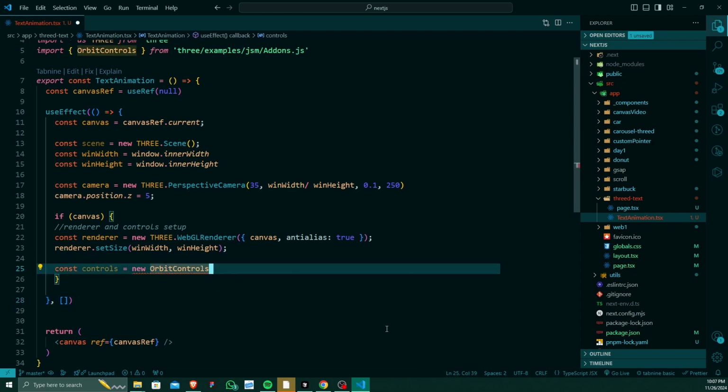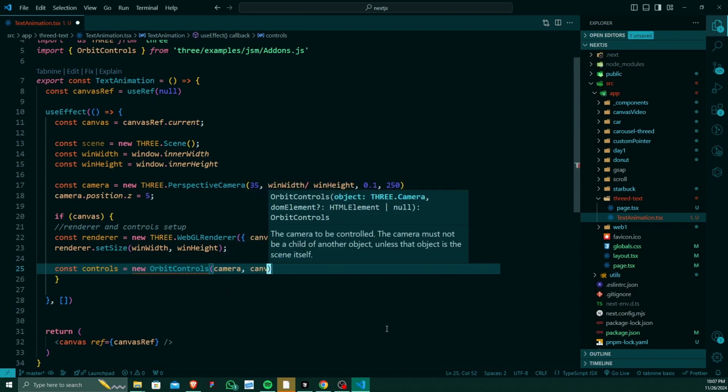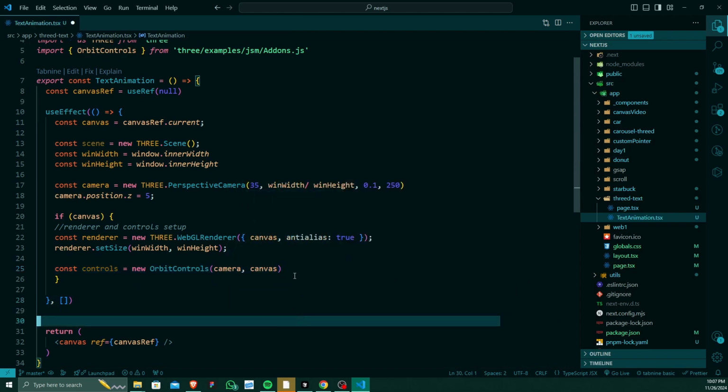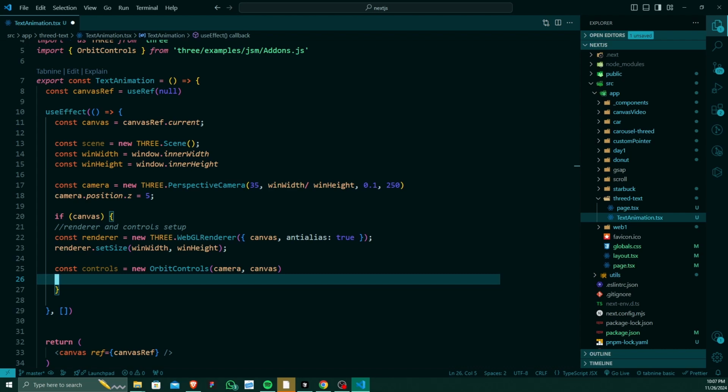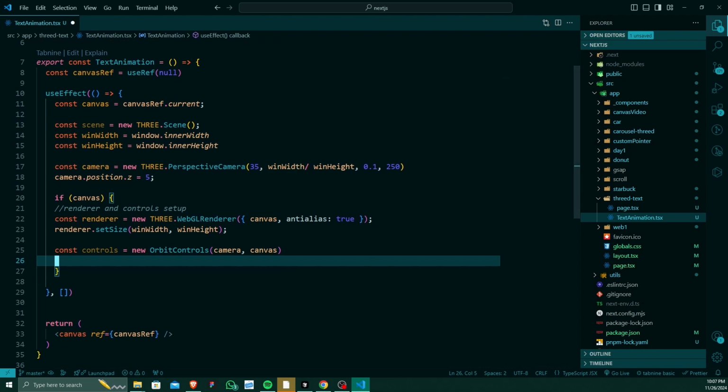For the orbit controls, you have to pass the camera and the canvas, just like this. So the controls have been set up. What does orbit controls do? It enables user interaction like rotation and zooming for our scene. Our main step will be to load our texture and our font.